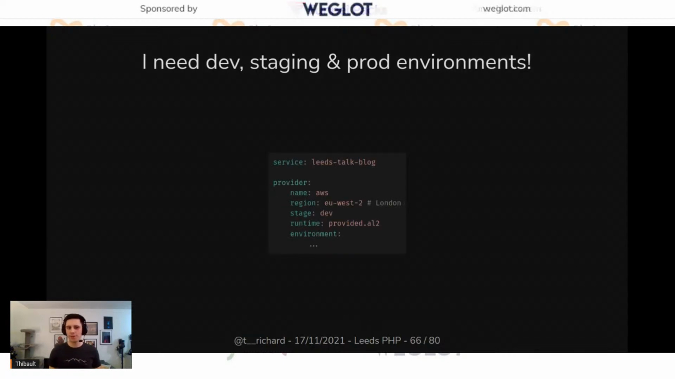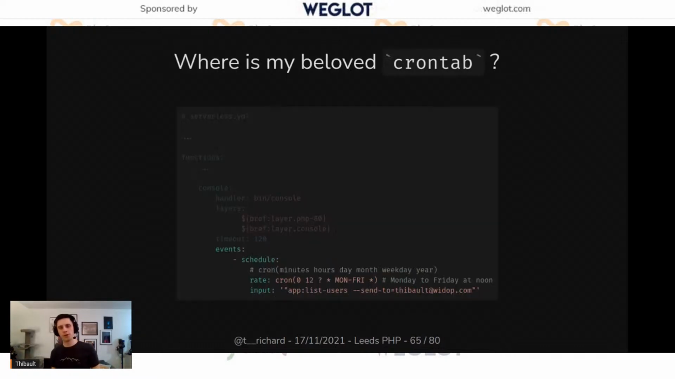Okay, and now you need dev and staging and prod environments. Well, just one thing I didn't mention, of course, here you still have the 15 minutes time limit. So you can't actually run cron jobs like you always did and do batch processing for 5 hours every night. And you probably want to architecture it in another way, like sending messages to a queue or something if it takes a really, really long time.